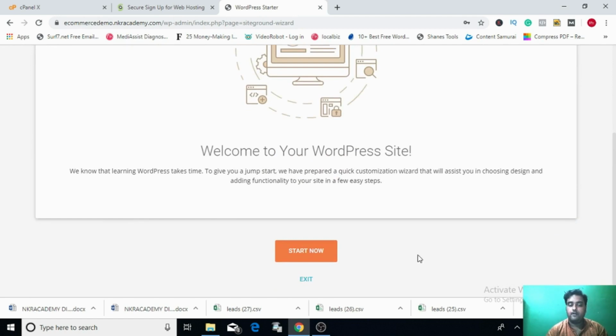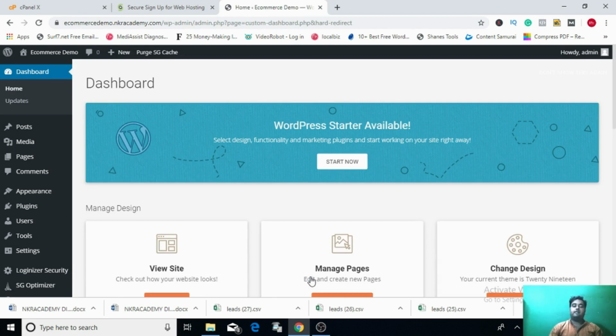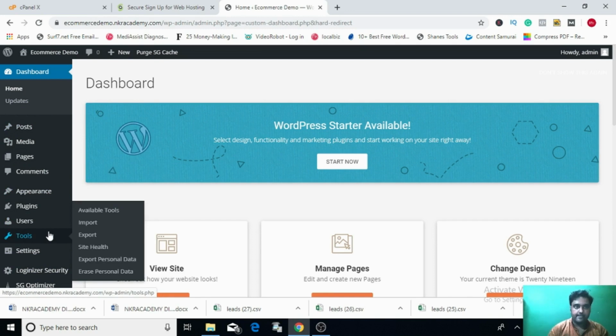Make sure you don't go by this, because this is SiteGround's own startup pack. We are going to develop a customized site, so we will take control from the start. Okay, this is your dashboard. Herein all the essential things are there from which you can control the look and feel, the data, and the customization of your site.